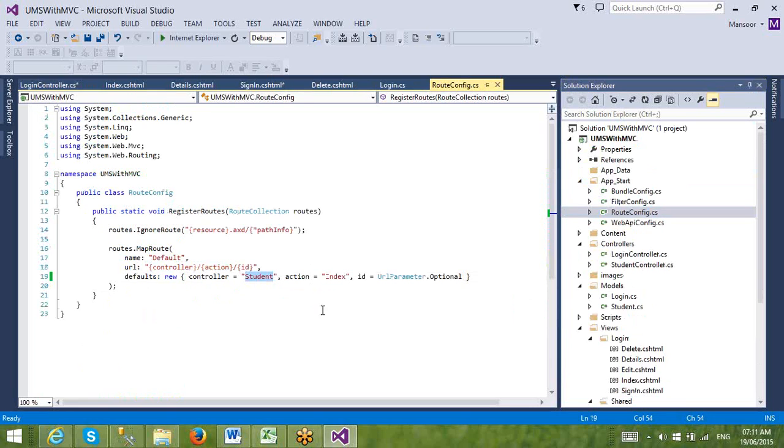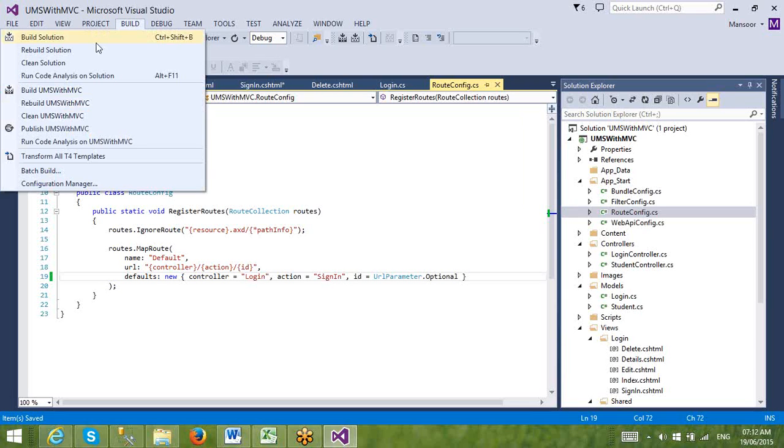In the root config file, you must change it. Controller name is what here? Login. So login you put there. After that, what is the action you are using? Action is sign in. Yes, sign in you put there. Spelling is wrong. Sorry, yes, that's right. Sign in. Save it now. Try to run the application. Yes, run the application.